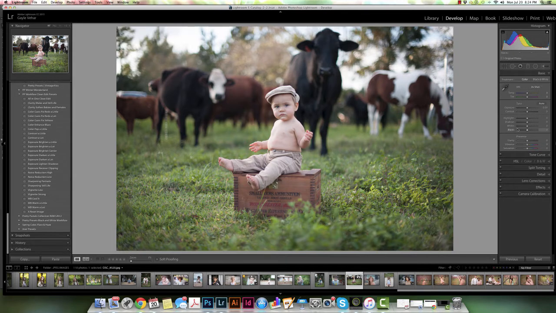So I'm going to use the black slider, the white slider, and I may adjust my shadows or exposure depending on which one works best to adjust my midtones. I'm going to use the white slider to adjust my whites, the blacks to adjust my blacks, and the highlight or the shadows and exposure to affect my midtones.